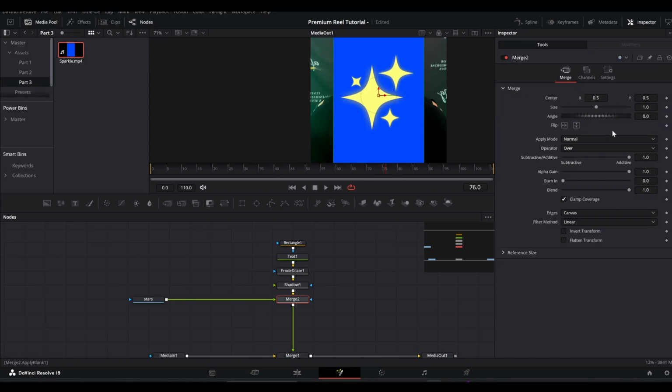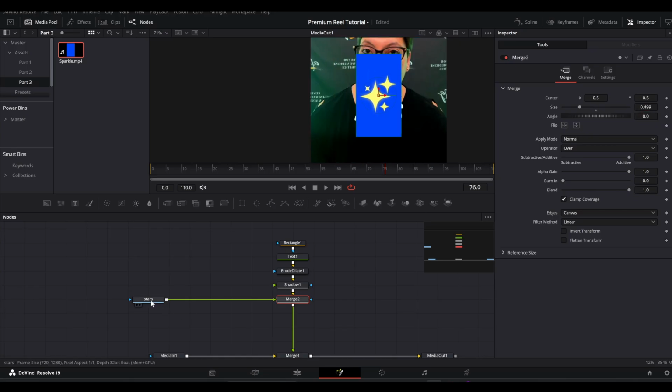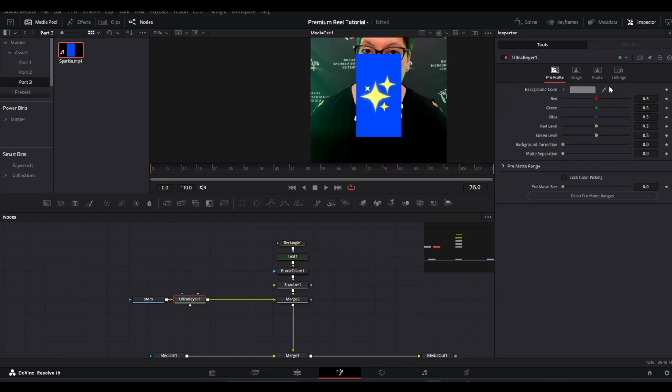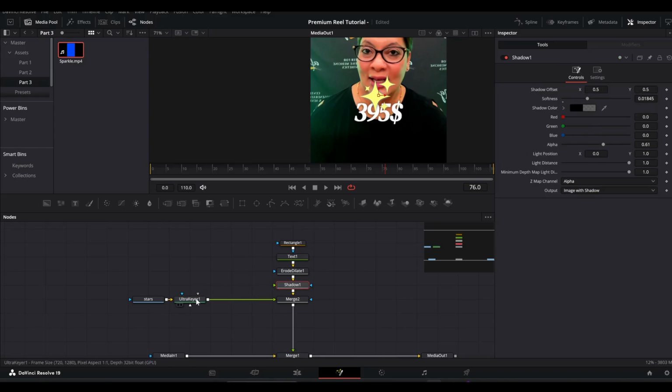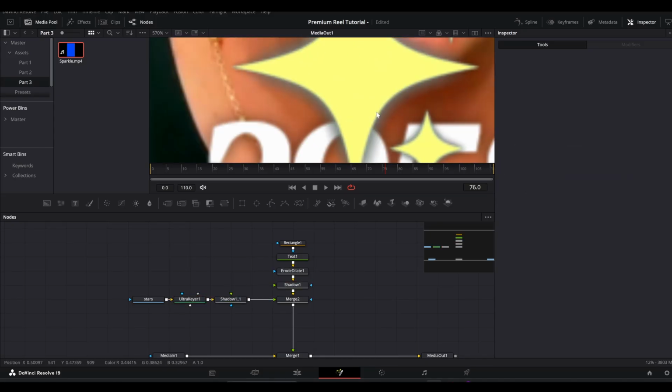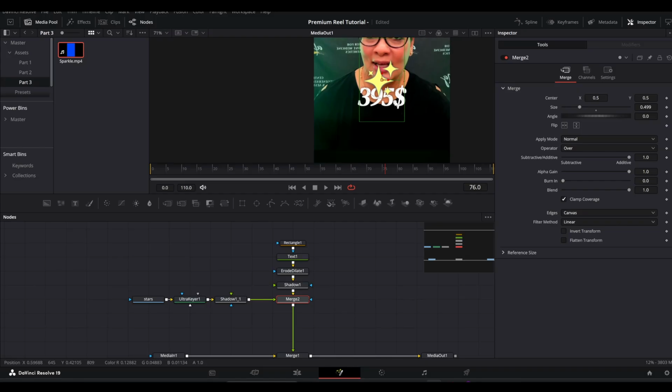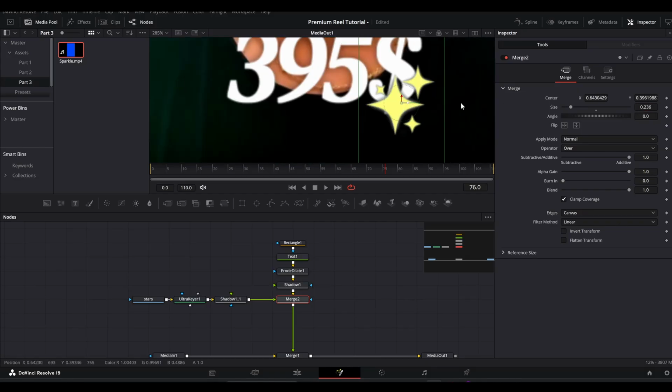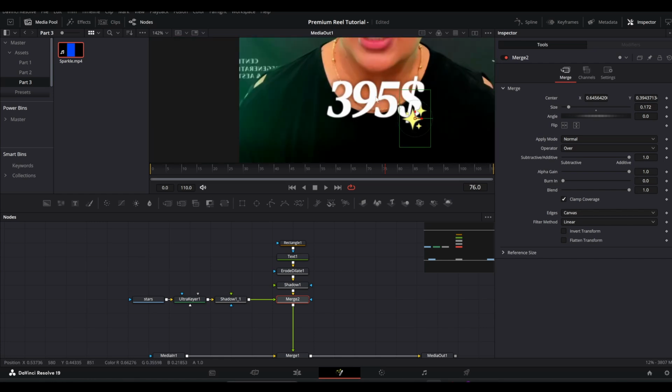And in this merge, let's reduce the size, and let's first off add an ultra keyer, remove the blue screen, and I will copy this shadow node and paste it here. Okay, so it adds this depth. And in this merge, you can adjust the parameters like so. Bring it down right here. All right, and now we can animate our text.